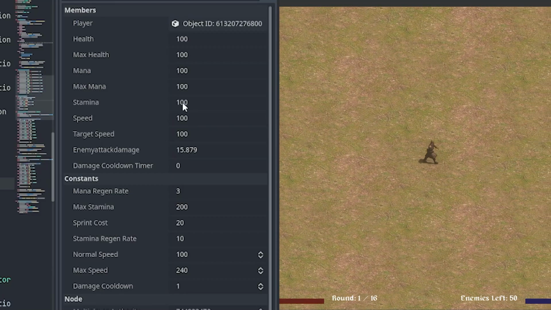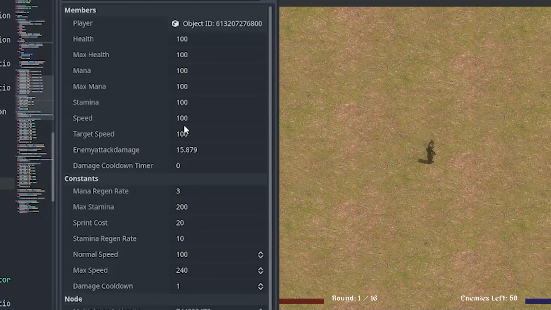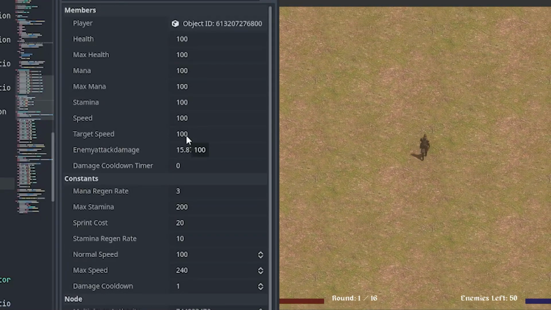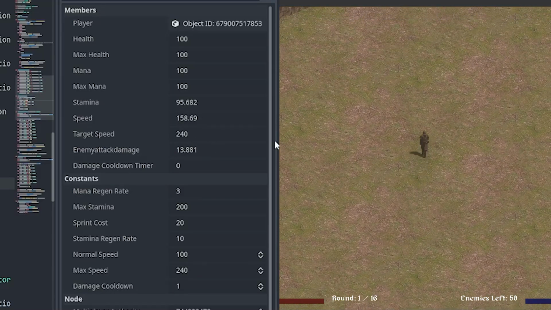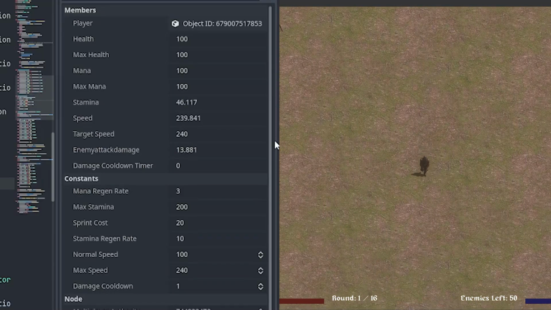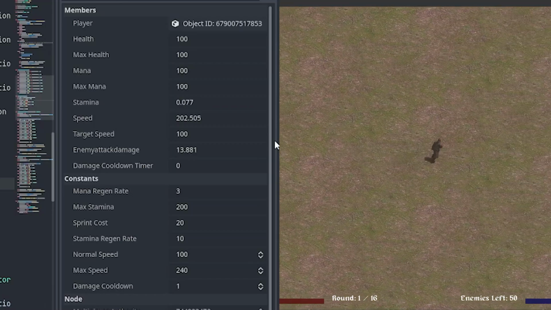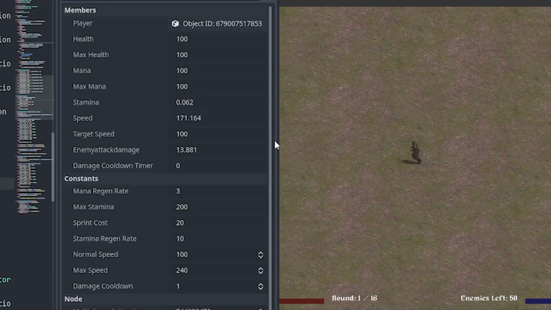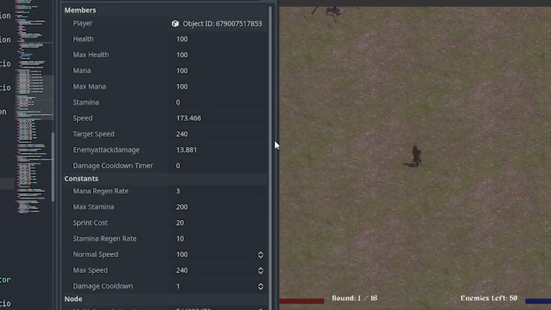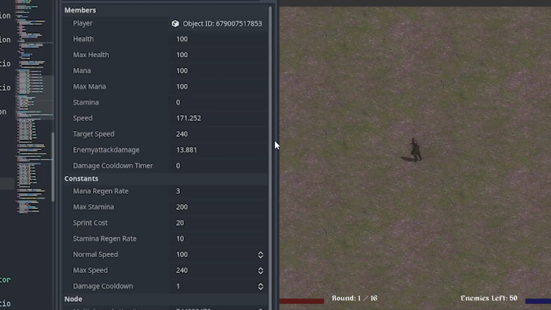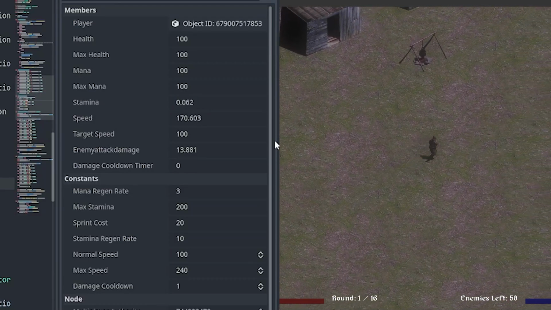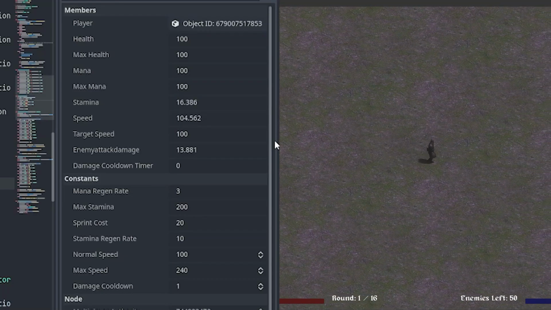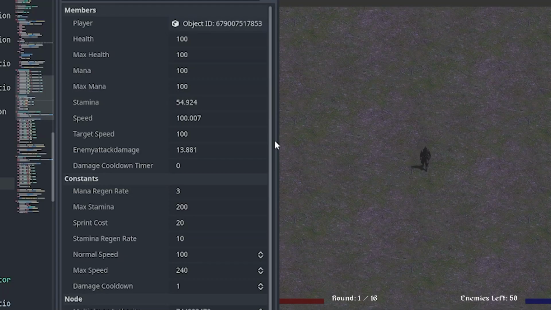Right now, you'll see here, I have 100 stamina. My speed is at 100 and my target speed's at 100 because I'm just walking around. If I press my sprint button, my target speed goes to max speed, which is 240, and my stamina starts to deplete. Once my stamina is depleted, I can't sprint anymore, so I will fall back to about 170 as I try to sprint as my stamina rebuilds. So I'll only be able to jog until I walk for a while and let that stamina rebuild.